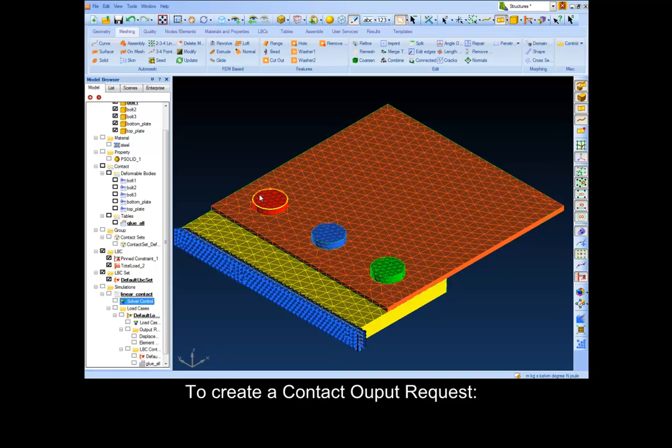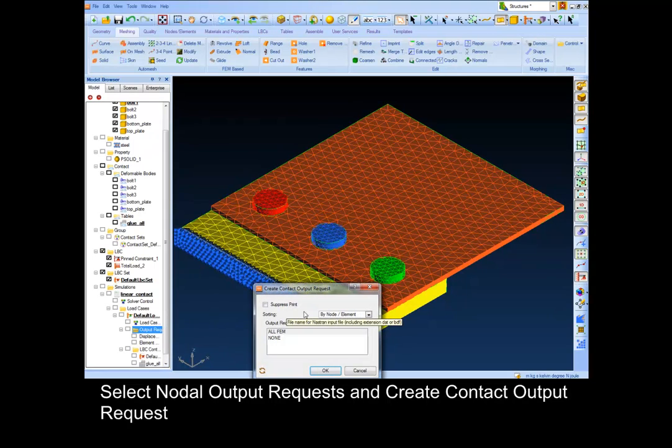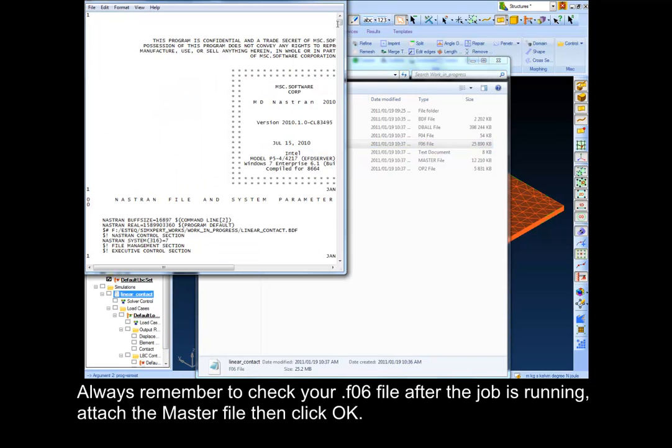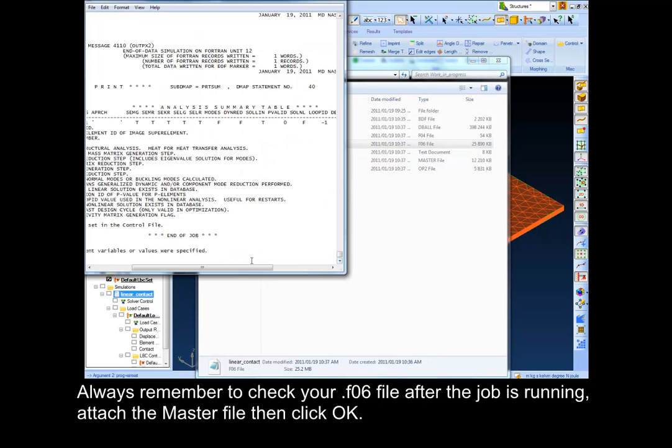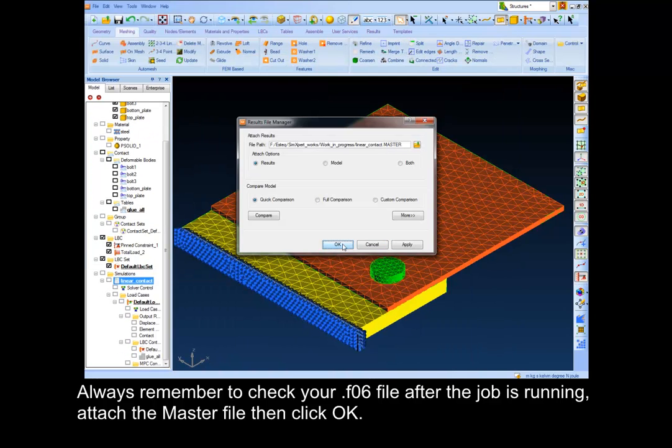To create a contact output request, right-click on the output request, select Nodal Output Request, and create Contact Output Request. Click OK, then run the analysis. Always remember to check your F06 file. After the job is done running, attach the master file, then click OK.